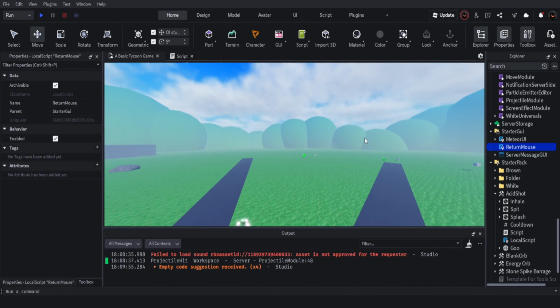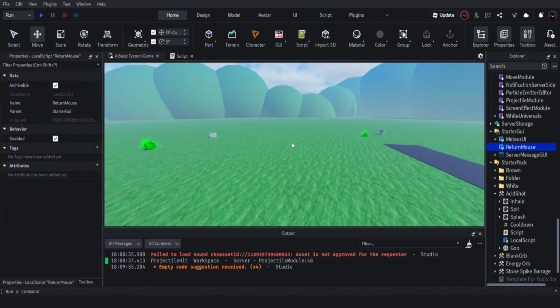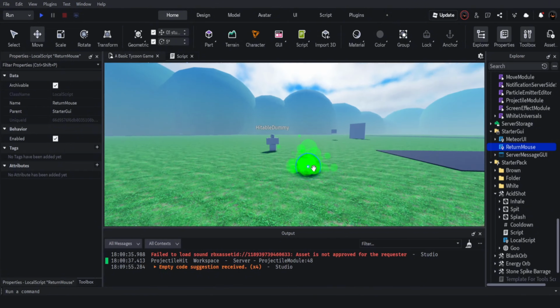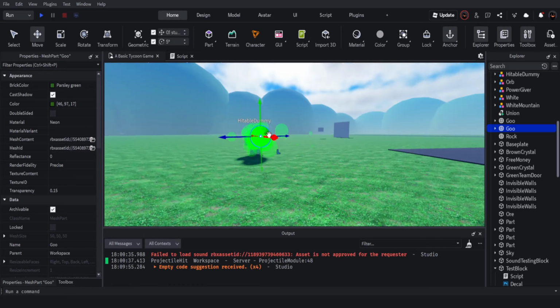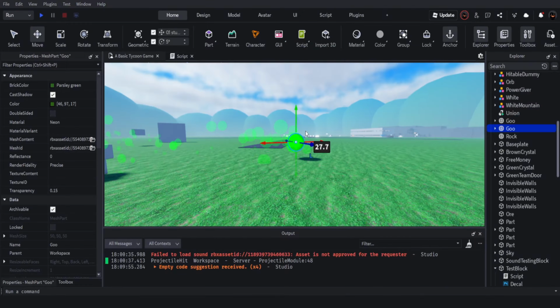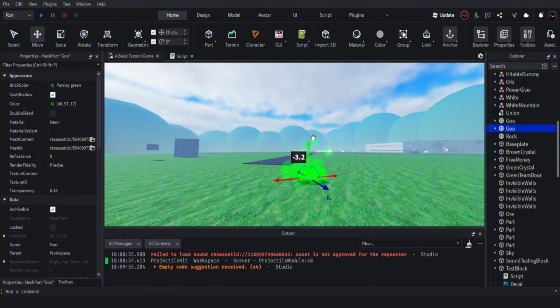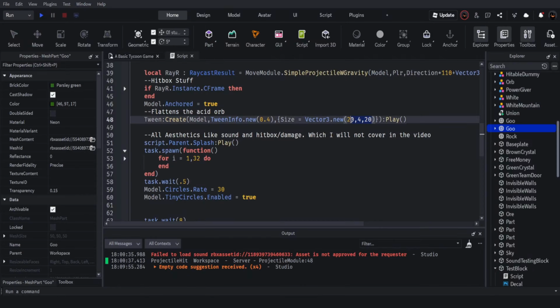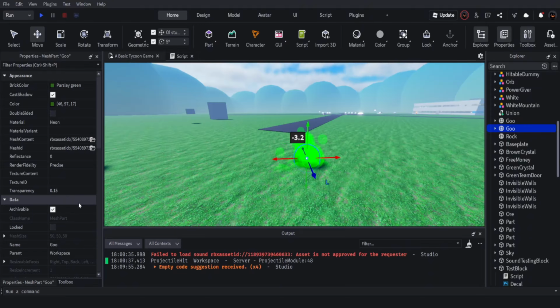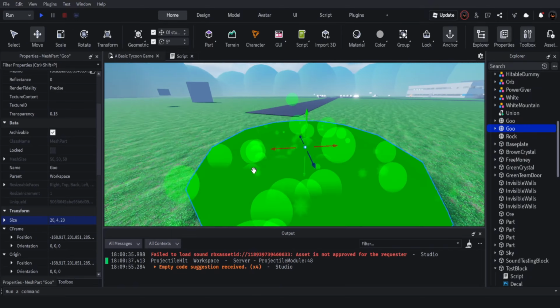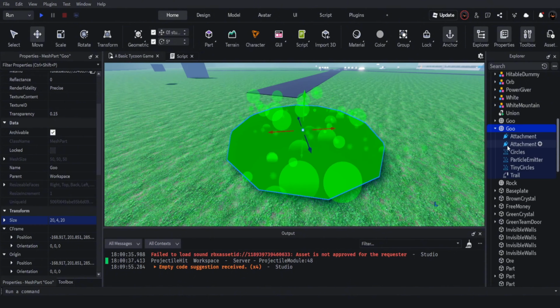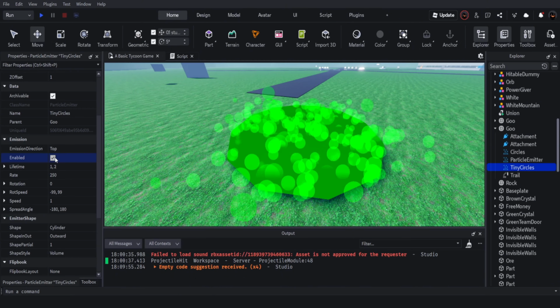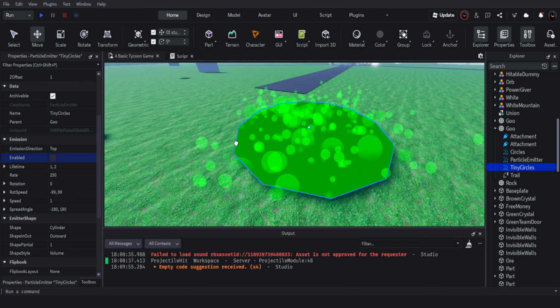For this thing to work, I have my acid projectile right here. Yes, I clone this, move this in front of the dummy, apply my projectile motion so it flies up and hits the ground, and then it splatters. I just tween it and flatten it with this 20, 4, 20. It will flatten the goo, and since this is a mesh, the spheres can flatten. And then I activate my little tiny circle particle emitter to make it look cooler. And that's basically how the acid spit works.